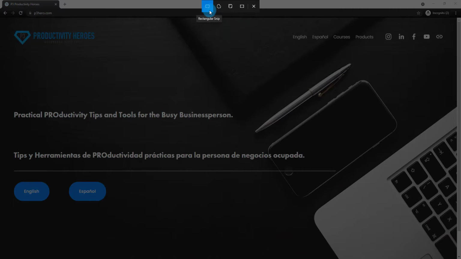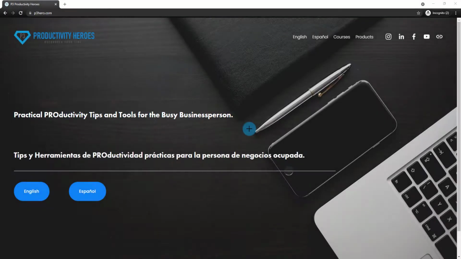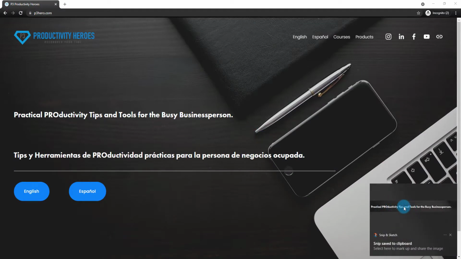We can either do a rectangular snip, we can do freeform, we can capture a window if we have several windows open, or we can capture the full screen. The easiest way is just to use the rectangular one if you don't need a specific shape. So you just click and select the area that you want to snip, and you will get a notification with the snip in the Snip and Sketch tool.